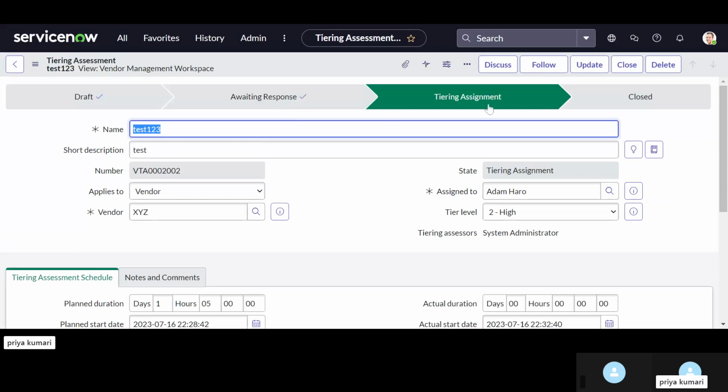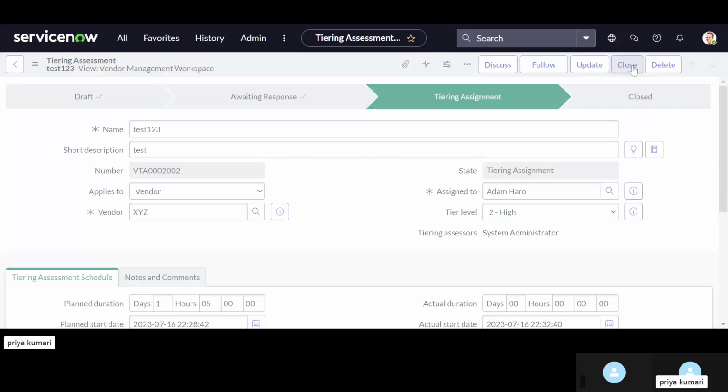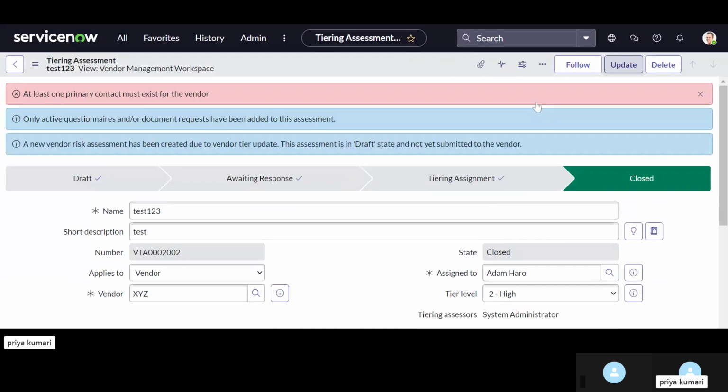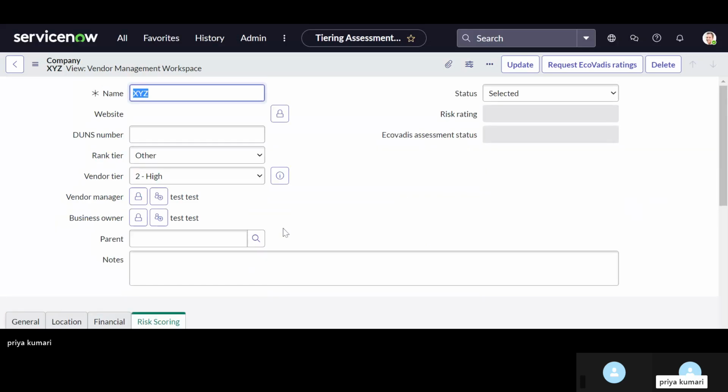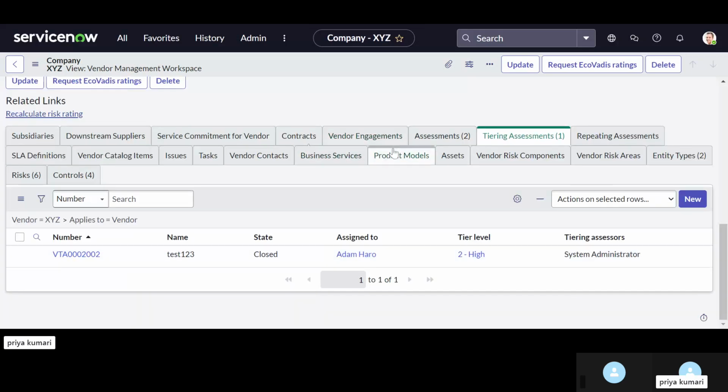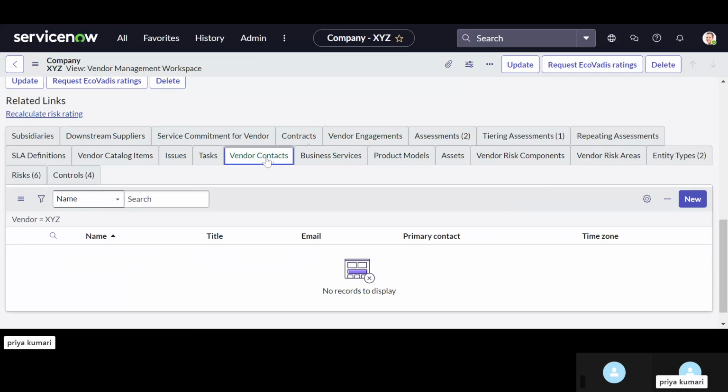Once the tiering assessment is submitted, now we can close this assessment, or rather we can only close this assessment if they have at least one primary contact. Suppose we are trying to close this, so we will get an error message: at least one primary contact must exist for the vendor. So let's just open the vendor form and create one primary contact.